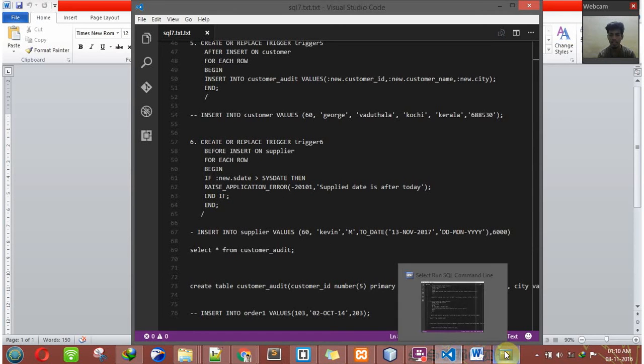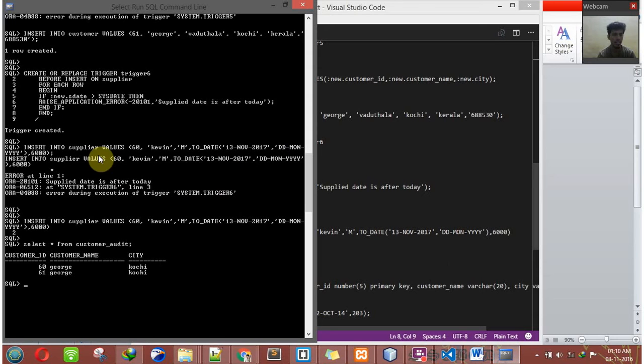When we run this, we give the same code and the trigger is created. Now when we insert into supply values and give the date, we get an error showing that the trigger has occurred, and that the supply date is after today.